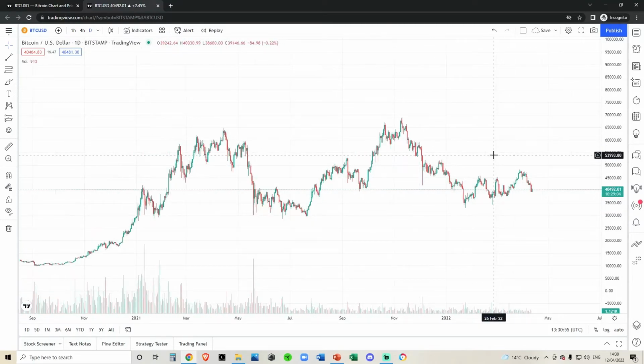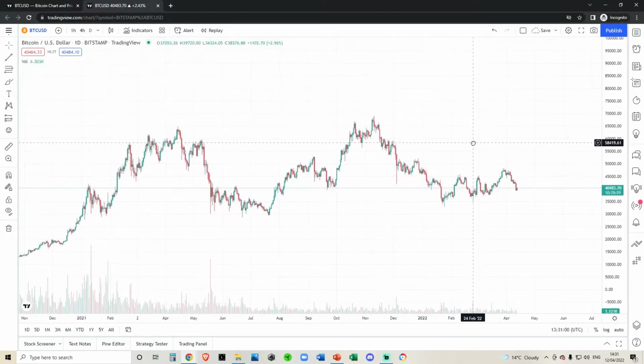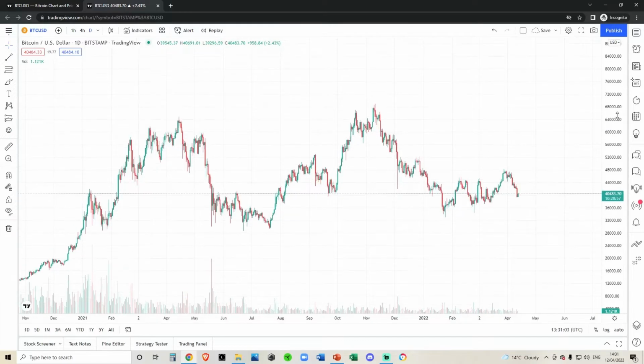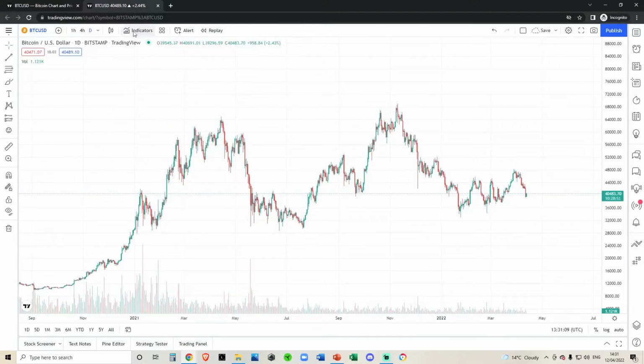Today I'm just going to show you a very simple way how you can add indicators to your charts on TradingView. So if you're new to TradingView, come over to tradingview.com, pick any chart you want, and then you want to sign up for an account, because for most of these indicators you won't be able to use them unless you've signed up.